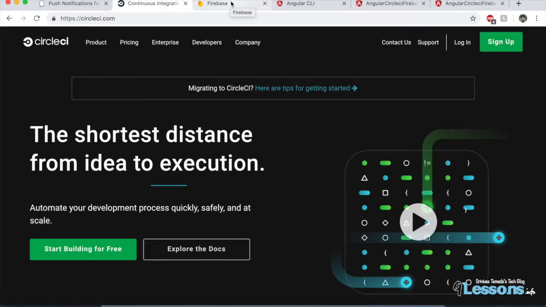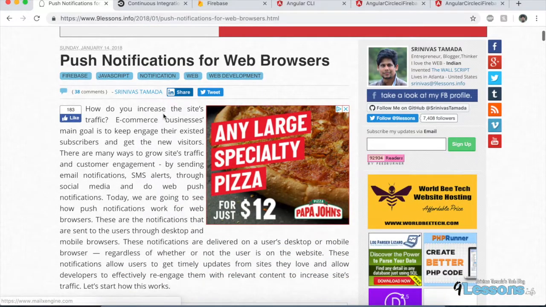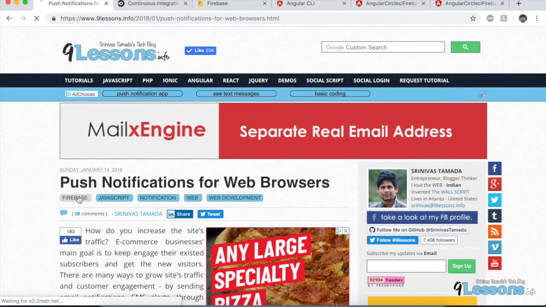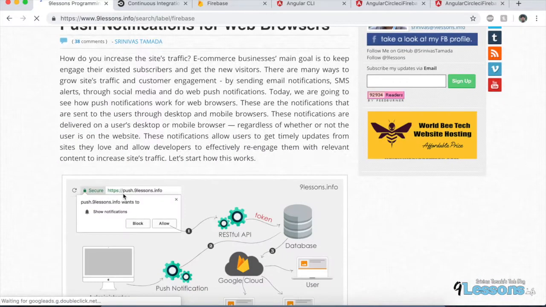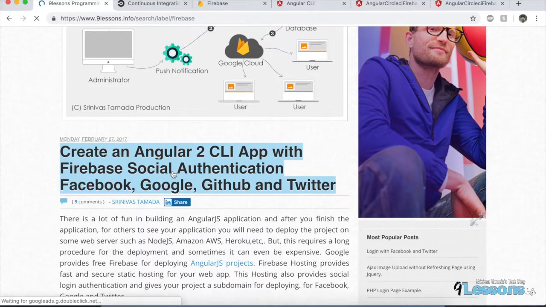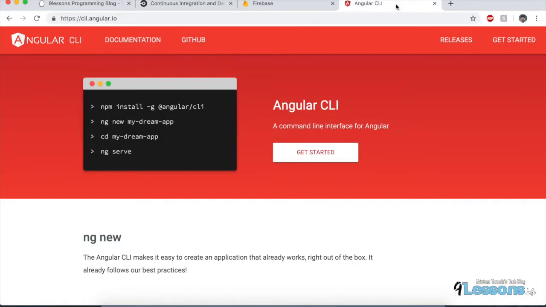You can create a free account. This is a cloud hosting pipeline system, and this is Firebase. I posted a few articles on 9lessons about the advantages of Firebase, and you can just check with the tag Firebase. I also explained how to deploy on Angular, but anyway I'm going to cover all the steps in this video. Let me close everything, and before that you need the latest version of Node. Globally you have to install it, and for this project you need to install the Angular CLI too. That way you can speed up the work a little quicker.